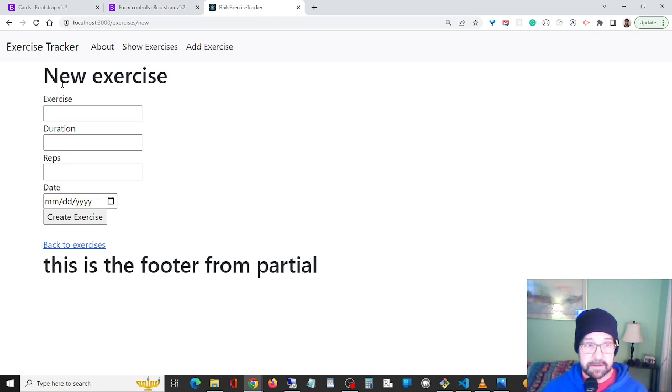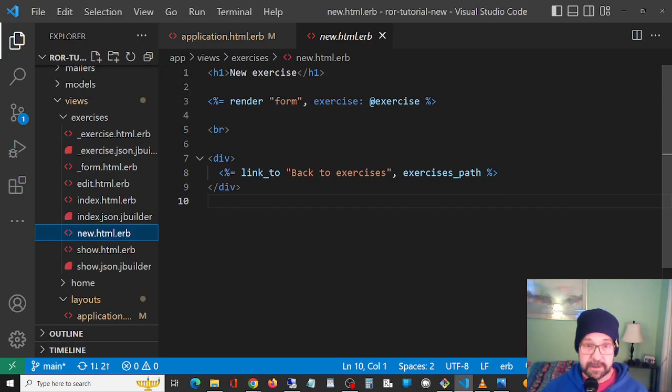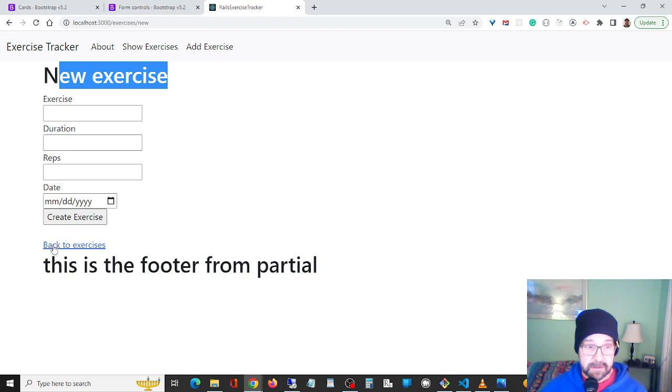We know this new exercise. Here's that header, obviously. We're rendering. Remember what render and the form does? It's doing a partial. So a partial over here is going to be with the underscore. So whatever's in here is going to be here. And then there's a div with back to exercises. So everything between this header and this back to exercises is going to be inside that partial.